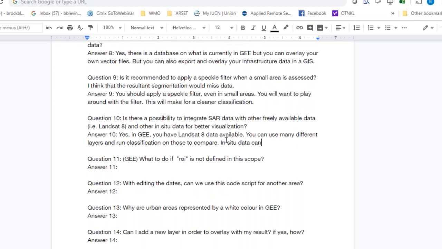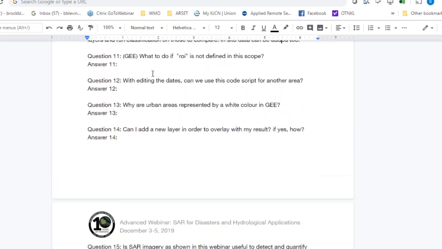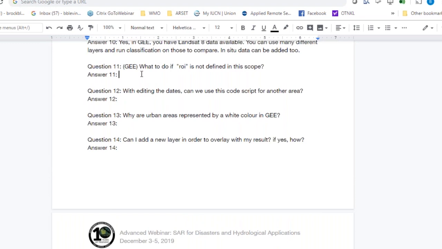Okay, question number 11. What to do if ROI is not defined in this scope? I'm not sure what that means if the region of interest is not defined in this scope. So basically, you're defining the region of interest, right? At the beginning, we drew a box around our area of interest, and that was the ROI. So I'm not sure what this is referring to. Maybe you can clarify.